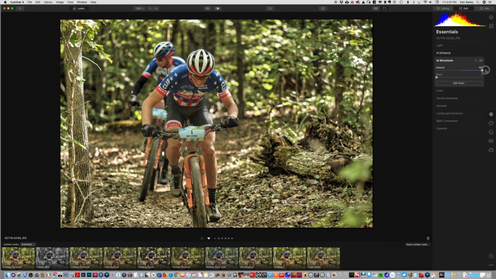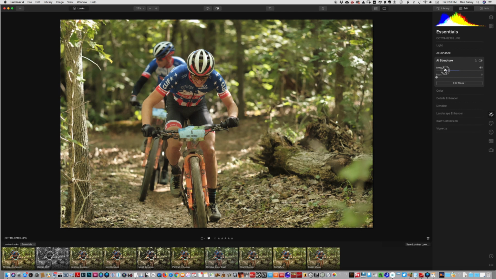If I take structure all the way in the positive area, that creates a little too much contrast, a little too much busyness going on. If I bring this back a little bit, that makes this guy stand out. So color, let's add a little vibrance. We'll go to Light here. Let's get rid of a little bit of that green. Just drag the tint down a little bit. That was fast.